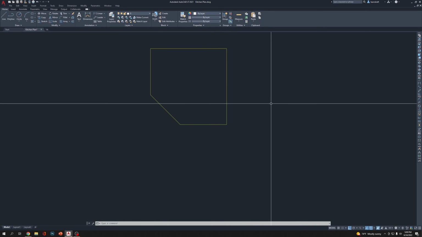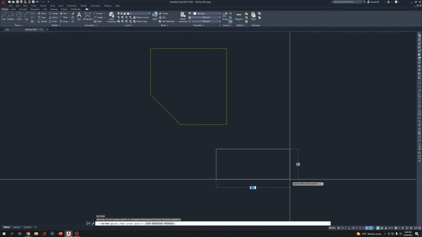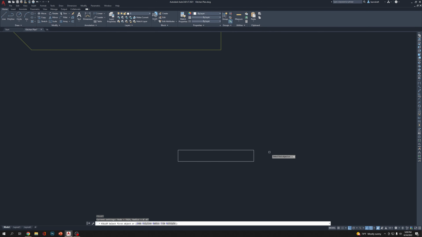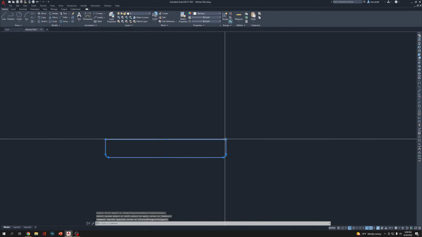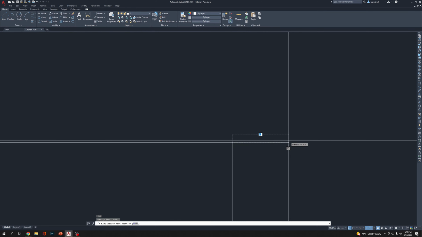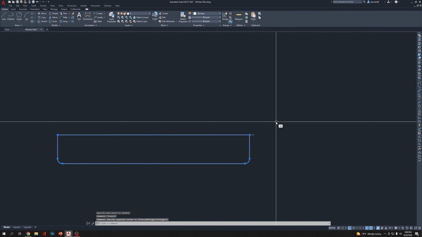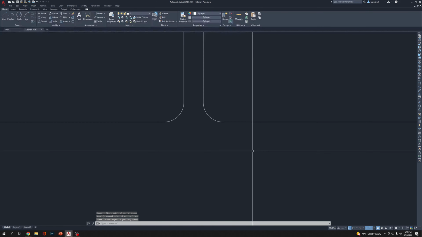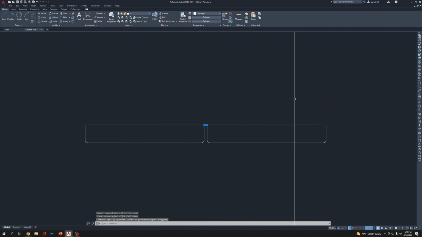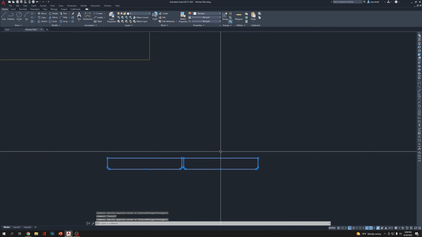So if we make REC, enter, click D, enter, 5, enter, 0.75, enter, and fillet radius, I think we have 0.0625, yeah, and have 0.125 on the center, and select this one, mirror it through the center, and we have our two doors, right?